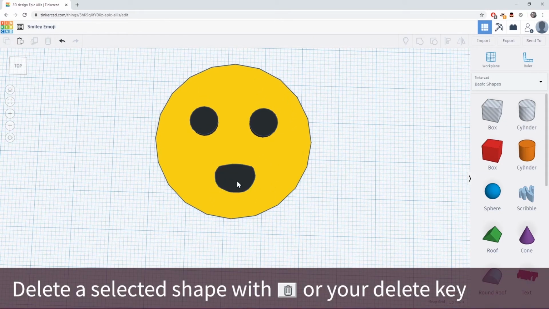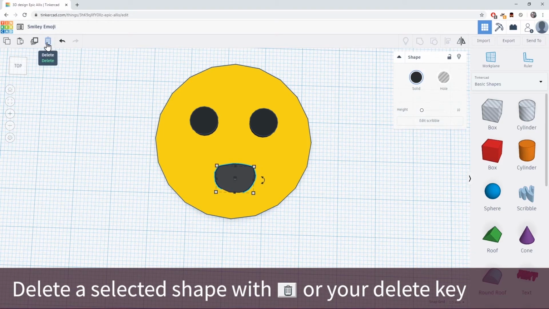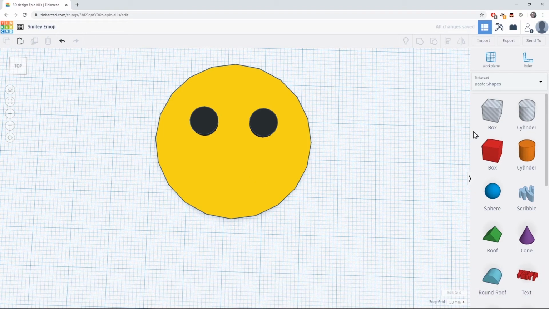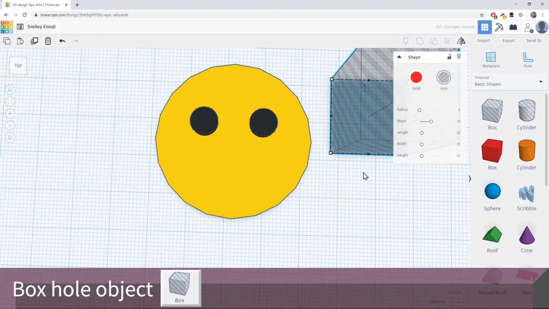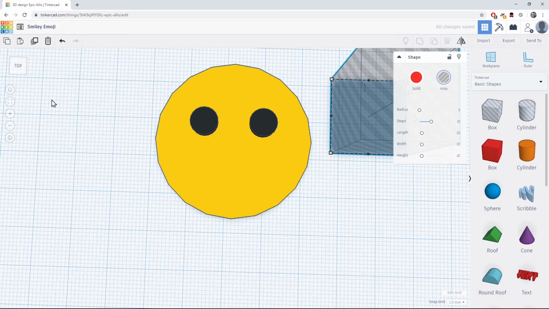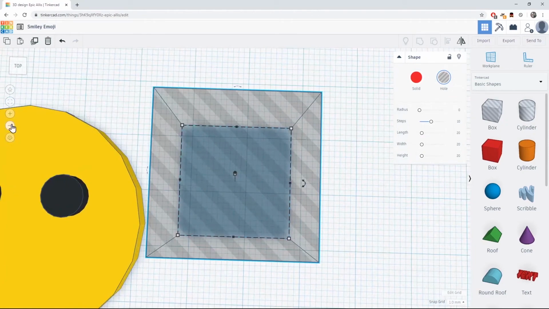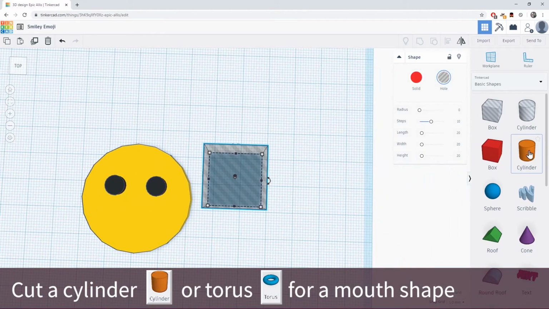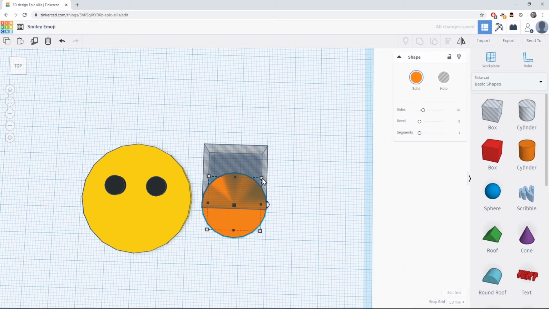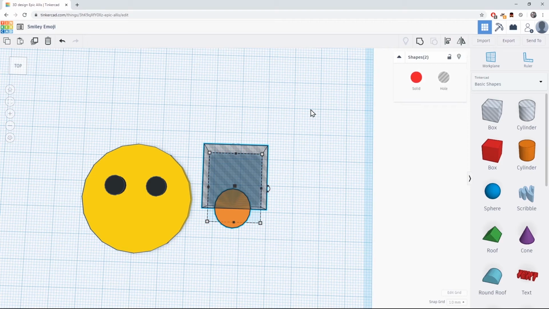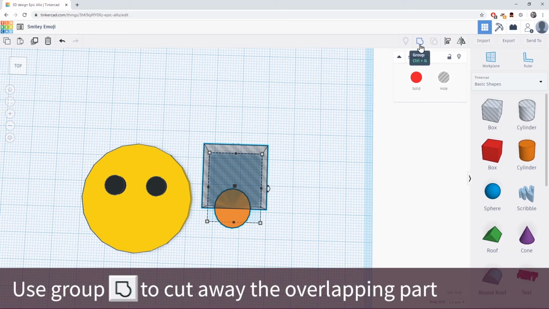If you don't like a shape, select it by clicking on it and press Delete on your keyboard or the bin icon on the screen. A more precise way to make a mouth is using the box hole object to cut a shape. Drag out the box hole. Move a cylinder or torus in so it overlaps. Select both objects by holding down the mouse button and dragging around them. Now when you group the object, it gets rid of the overlapping part.